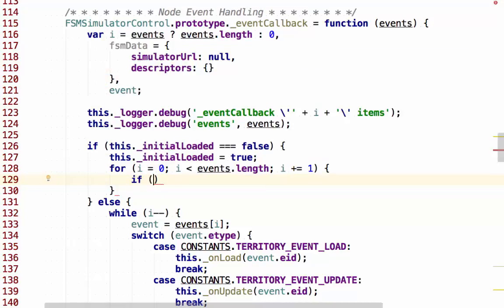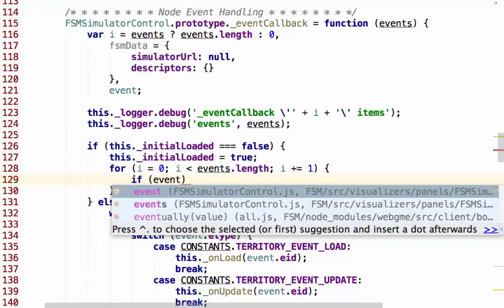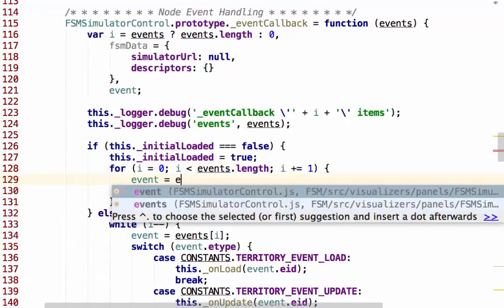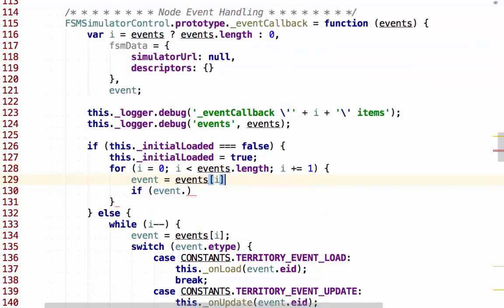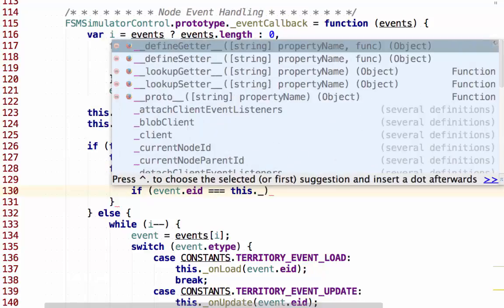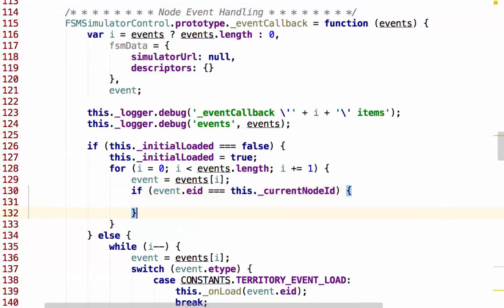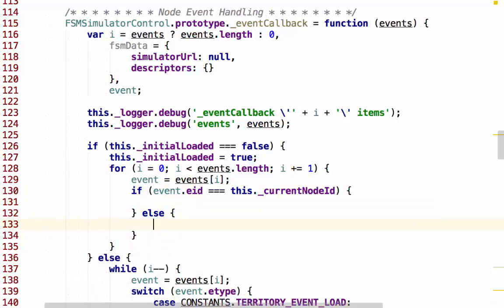And since the state machine itself is contained, we actually want to treat it differently, because the descriptors will basically be how it's internally built up with states and transitions. So we will check if the event ID is the same as the current node ID, we'll do something different. Otherwise, we'll reuse this method.